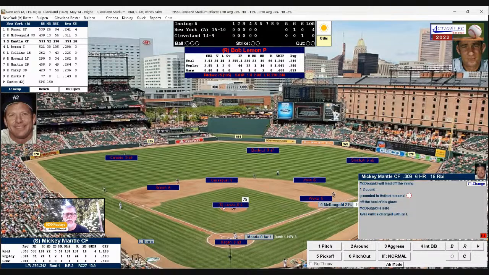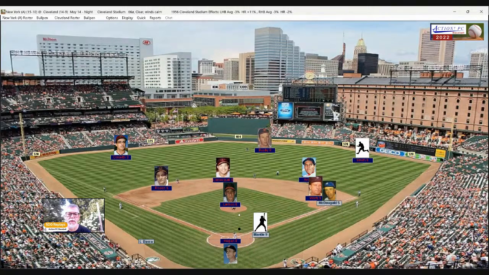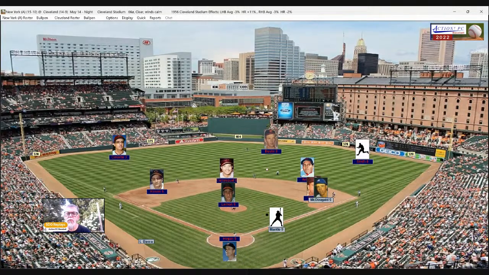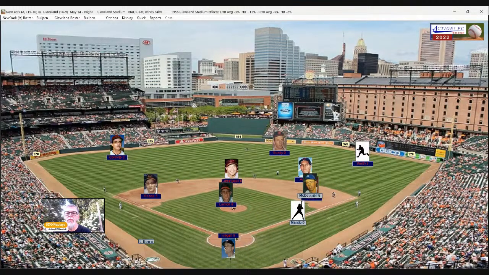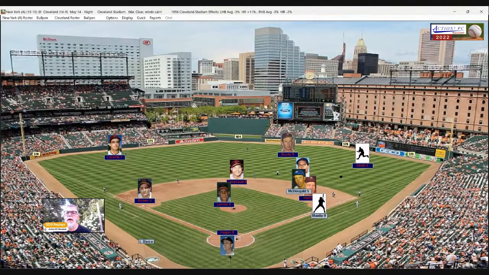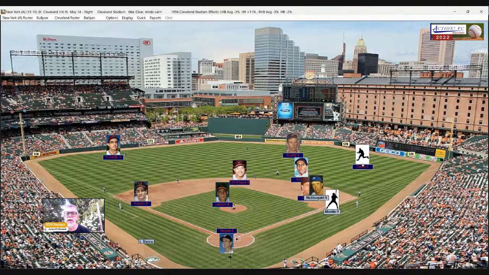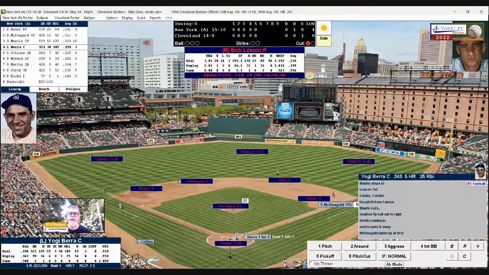as Lemon just shakes his head in disgust, goes into his windup as Mantle digs in. Here's the pitch to the Mick. He lifts one into right field. Does not look like it's deep as Al Smith settles underneath it for out number 1. Fires it quickly back in. Will not move McDougal over as Yogi Berra steps to the plate.